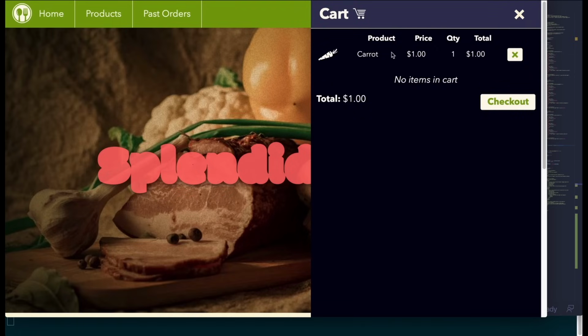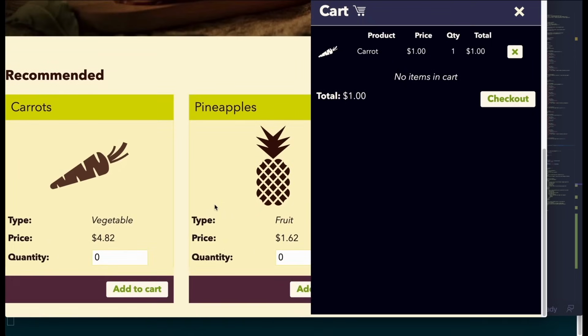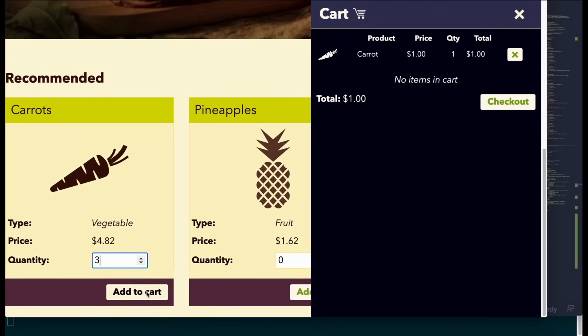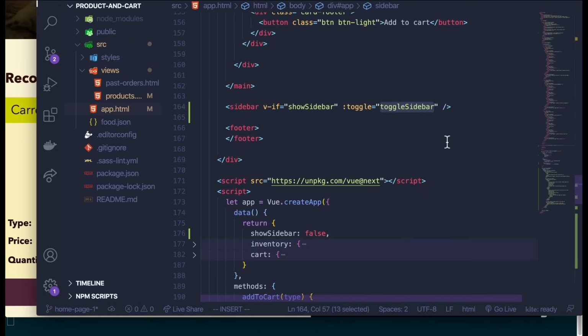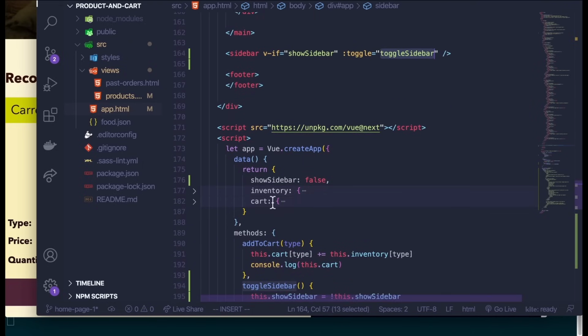So now on the sidebar, I want to be displaying actually dynamic items here. For right now, I only have one item hooked up, carrots, and so I'm only going to be working with this one item until the next video. So let's hook this item up. When I add items to the cart here, it should update in the cart over here. Now to do that, I need to take this cart object and pass it in to my sidebar so my sidebar has access to it.